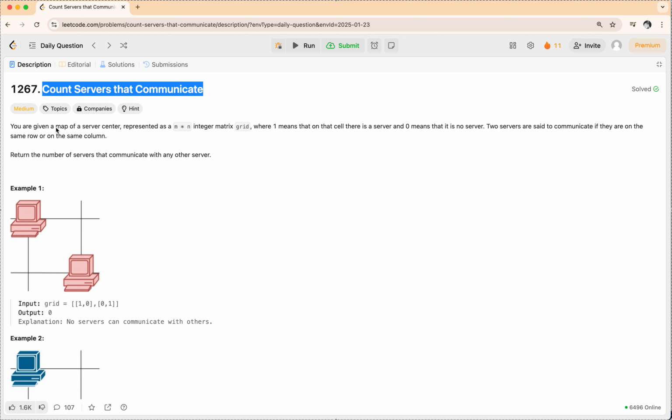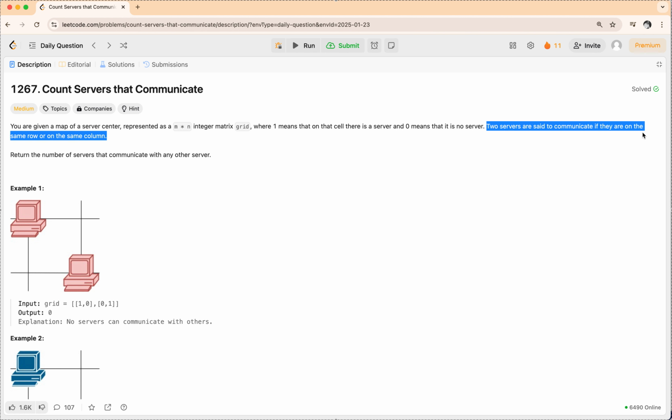This map is basically an m cross n integer matrix in which 1 in a cell's position means that there is a server, and if that cell position is 0, then that means there is no server. Two servers are said to communicate if they are on the same row or on the same column.